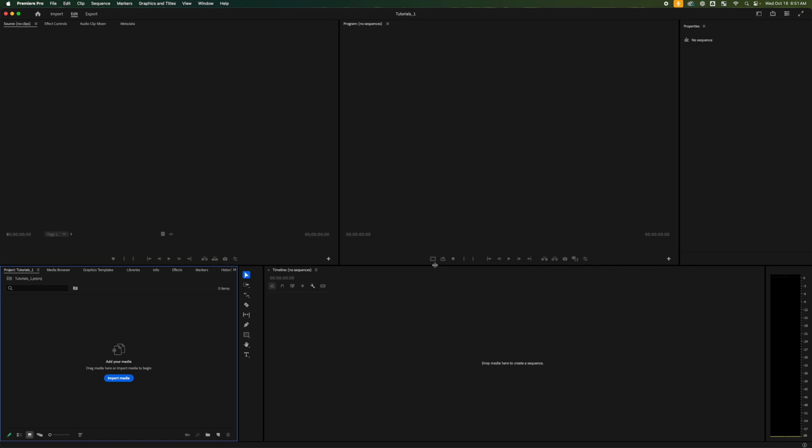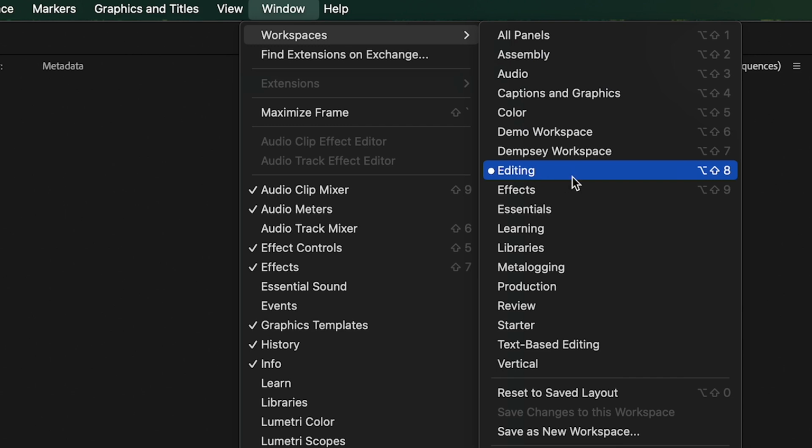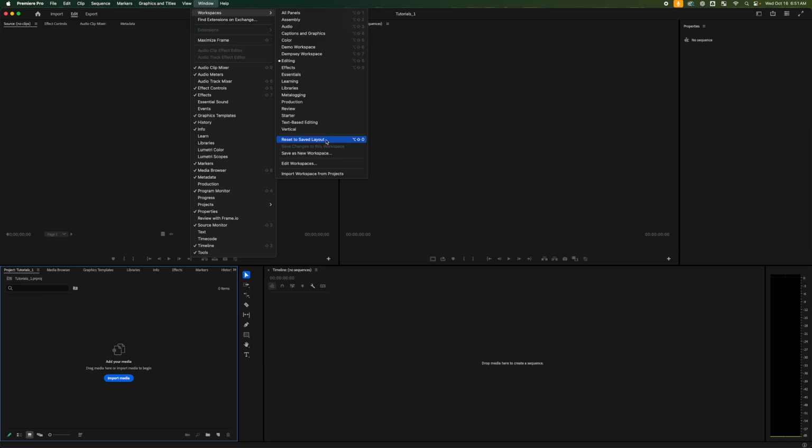So that is the first and most important thing that you can learn in Premiere, because if you don't know where to look for things, then that'll be kind of problematic. So learn how to reset your workspace, go to Window, Workspaces, make sure you're in editing, and then reset to saved layout. Now, I want to be very clear.